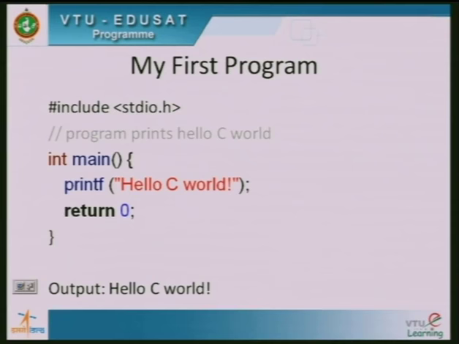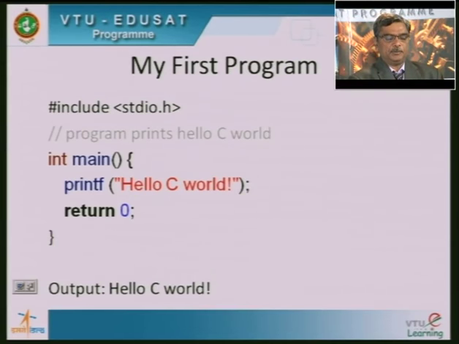In the last hour we understood how to write our first program. Let us understand once again, the first statement of your program is #include <stdio.h>. This statement is required for all programs where you are going to use the reading statement as well as the printing statement, for which you require stdio.h, the standard input output header file.